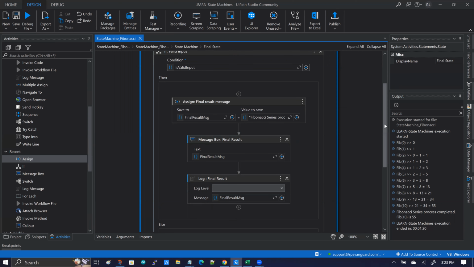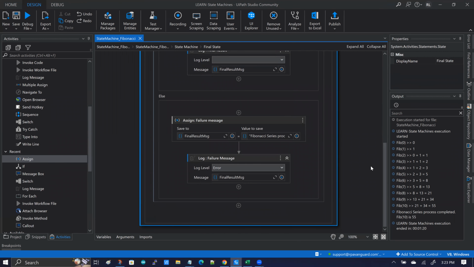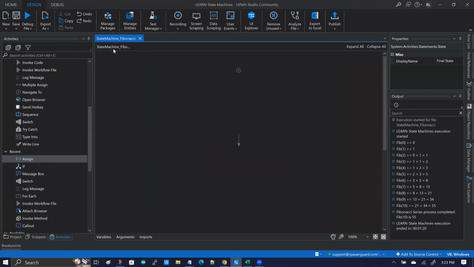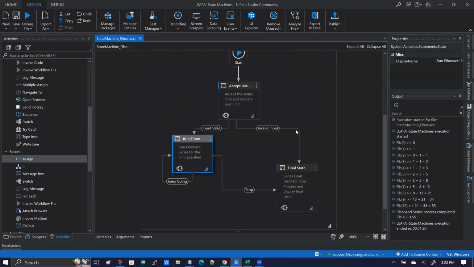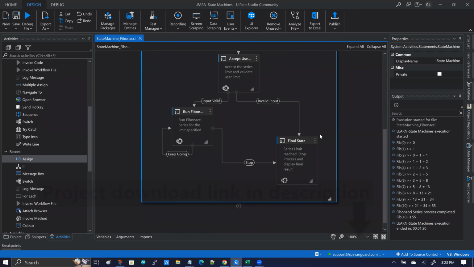Now, in case you have exceeded the limit, for example, if you put in -1 or 47, in which case valid input becomes false, your final state will display an error message, right? So if we test that out, you can see that the state machine almost immediately exits. If you enter a wrong value here, it just straight away jumps through the invalid input transition and goes into the final state, right? So that is pretty much it for this video.